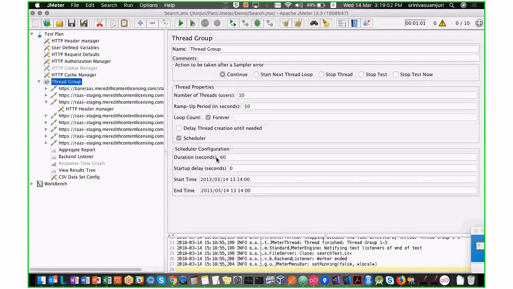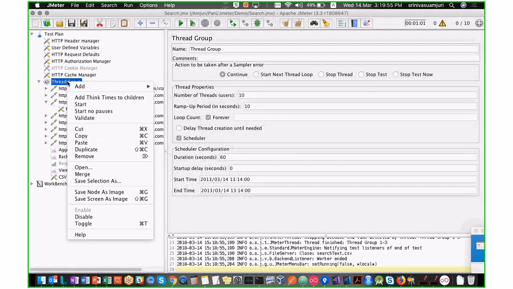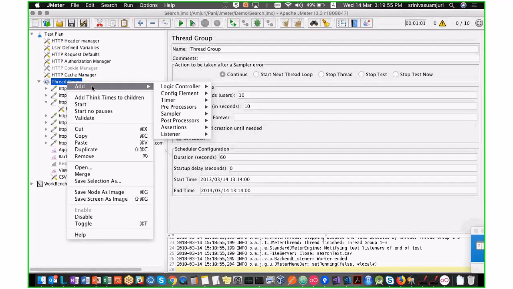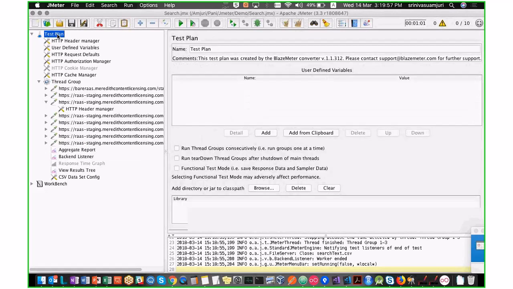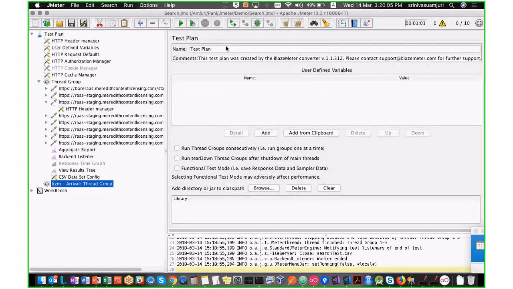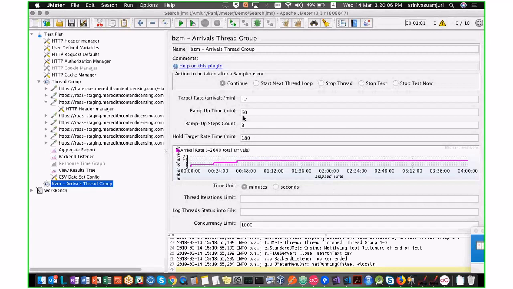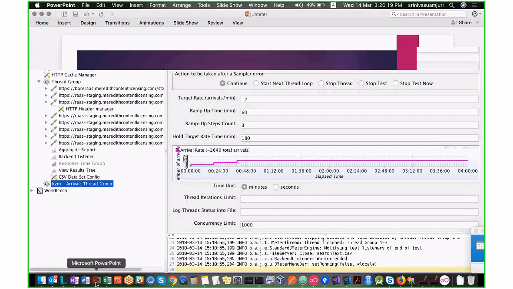There are also some plugins available from BZM for JMeter. So you can also define a level thread group. For example, I want to run 12 users. The total target is 12 users and 60 minutes. I want ramp up. So there are some different scenarios that you can also run if you want to execute.